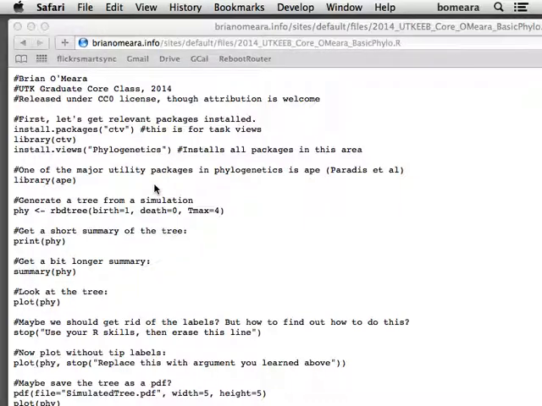I'm going to use RStudio for teaching. I typically don't use RStudio, I usually use regular R, but for teaching it can be handy.